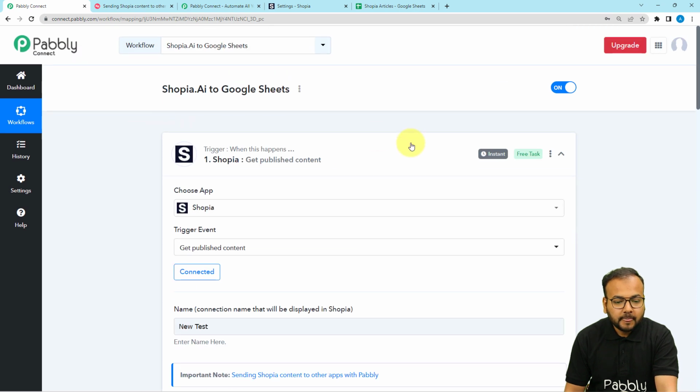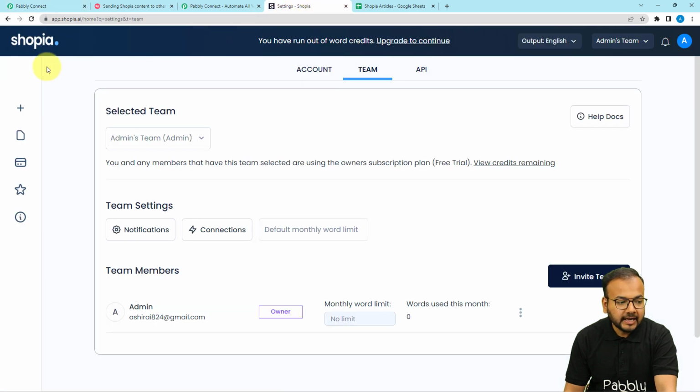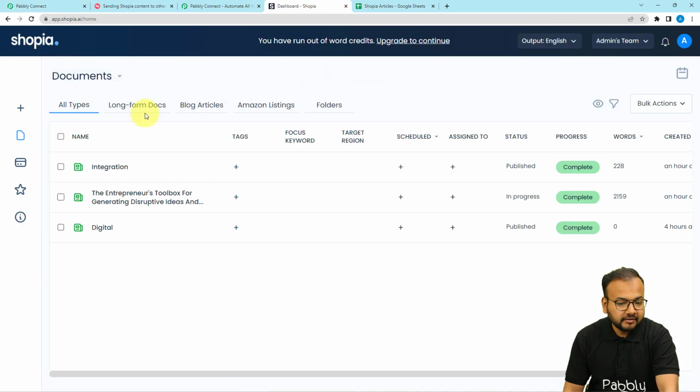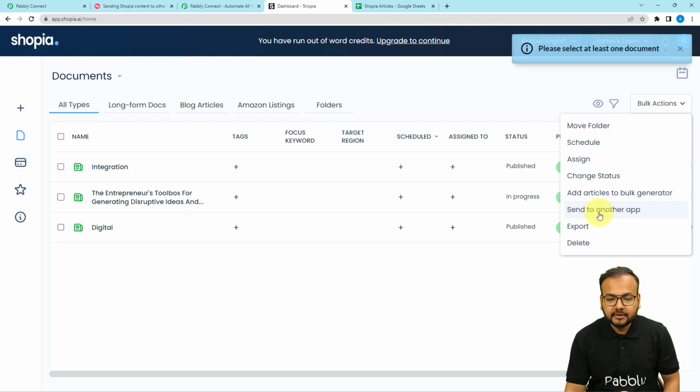Now let me show you how you can send the data in bulk from Shopia in real time. For sending the data in real time, just open the dashboard of the documents that you have generated. I have generated these 3 documents, or pieces of content. These can be long form articles or blogs. These are my articles actually. Now guys, to send the data of these articles to the spreadsheet, you can see we have this bulk actions button. Click on it, and under the bulk actions option, you will find this send to another app option. Click on send to another app.